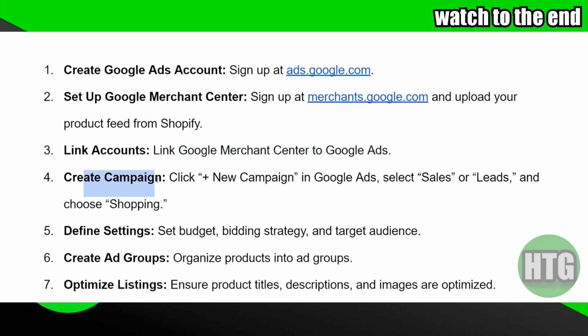Now after that you have to create a campaign. Now Google Ads will create a campaign. You just have to tap on the plus, create new campaign, and then select sales or leads, totally depending upon your strategy, and choose shopping as well.